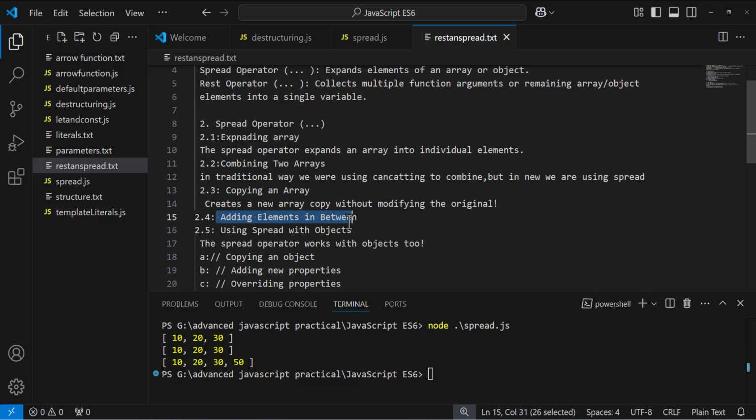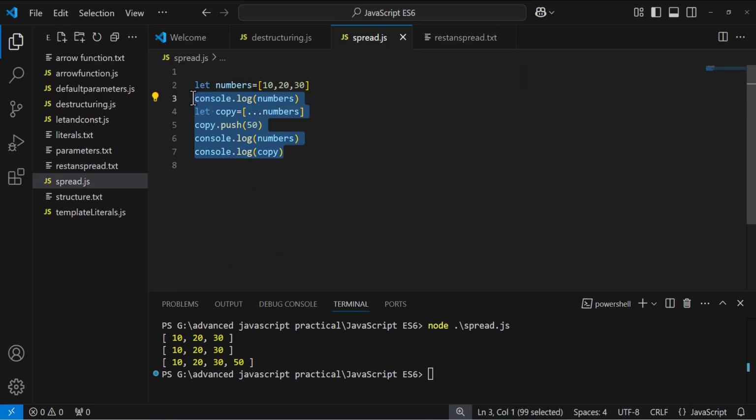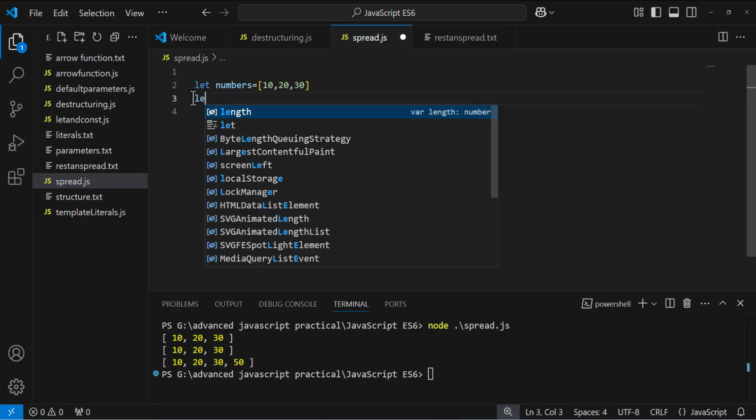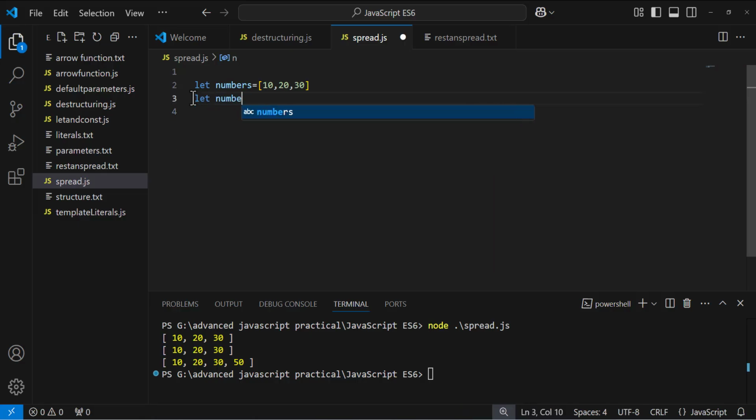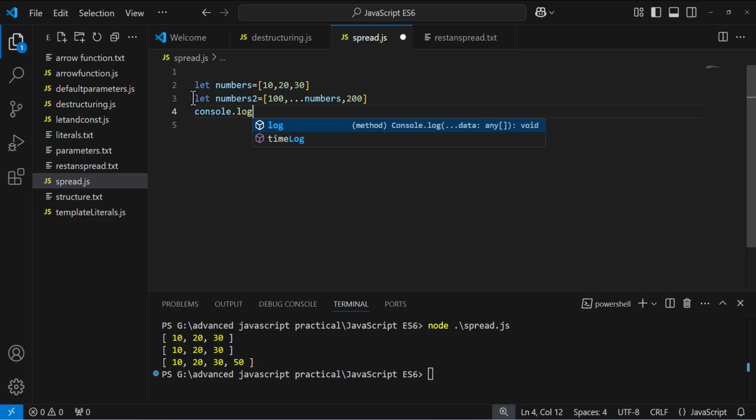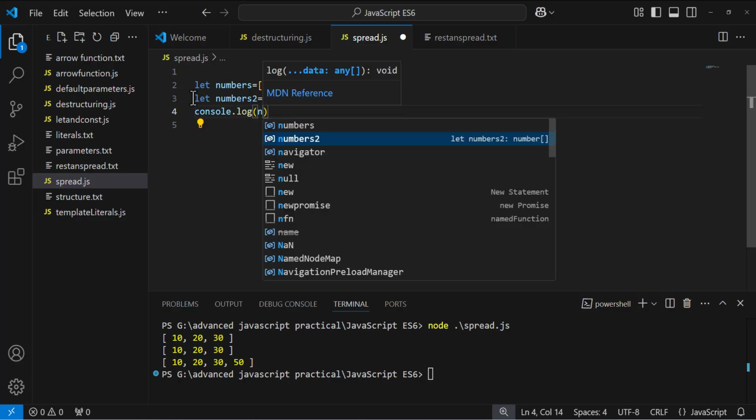With the help of the spread operator, we can use elements in between. For example, I am creating let numbers2 array, adding two variables at the start and the end of the array. For example, I'm adding 100 at the start, then I'm using the spread operator for numbers, then I'm adding 200 at the end. So I'm printing console.log, we will see numbers2.